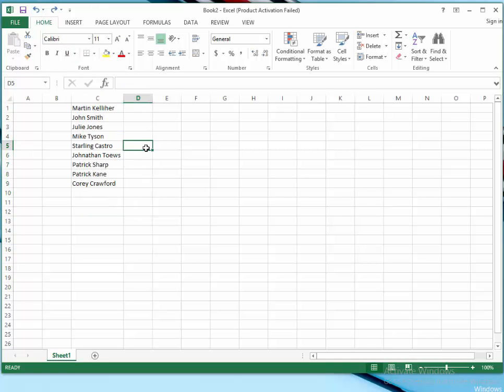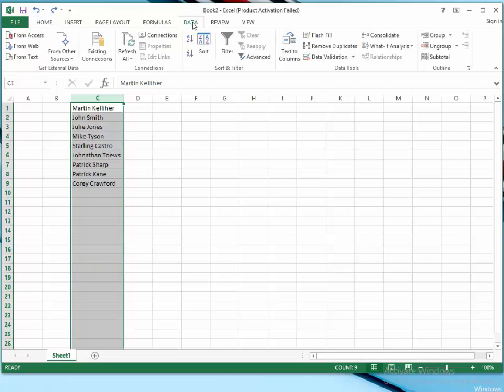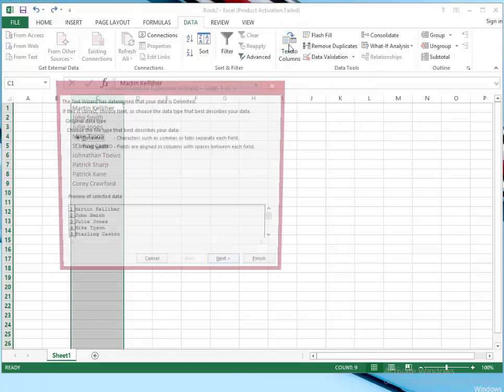So what I need to do in this case is split the last name and the first name, and maybe put all the last names in column D. Well, how am I going to do that since these are all different size names, with a different number of letters in their first name? Well, there's a feature in Excel called text to column. So I'm going to go ahead and choose column C. I'm going to click on data to bring up my data ribbon, and in my data ribbon I have an option for text to column. I'm going to go ahead and select that.